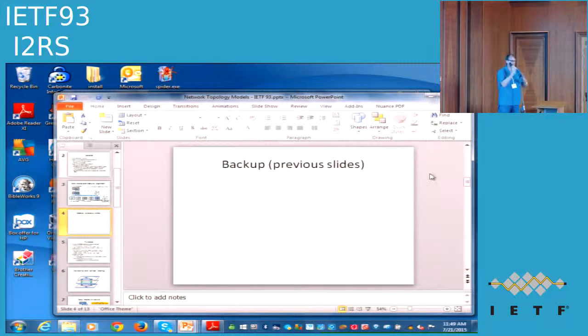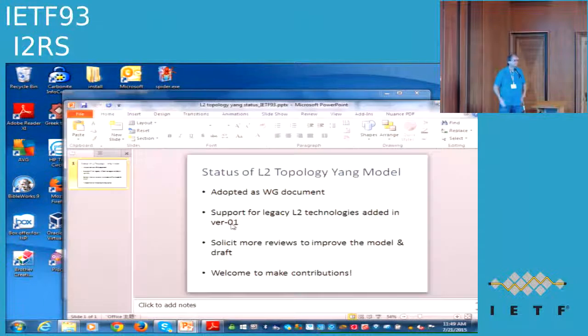Any questions for Alexander? Okay, we'll go on to layer 2. These are quick. Oh, please go ahead.